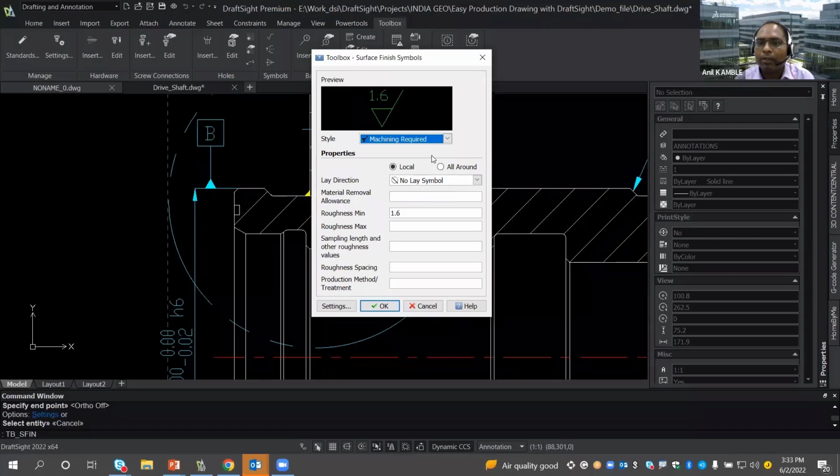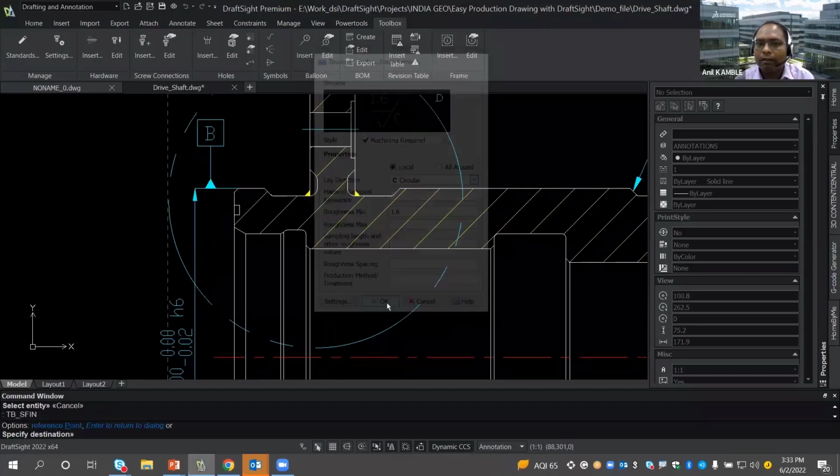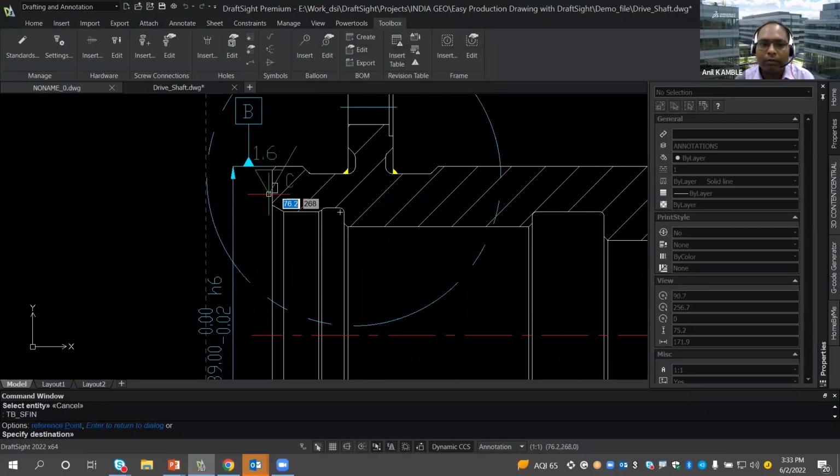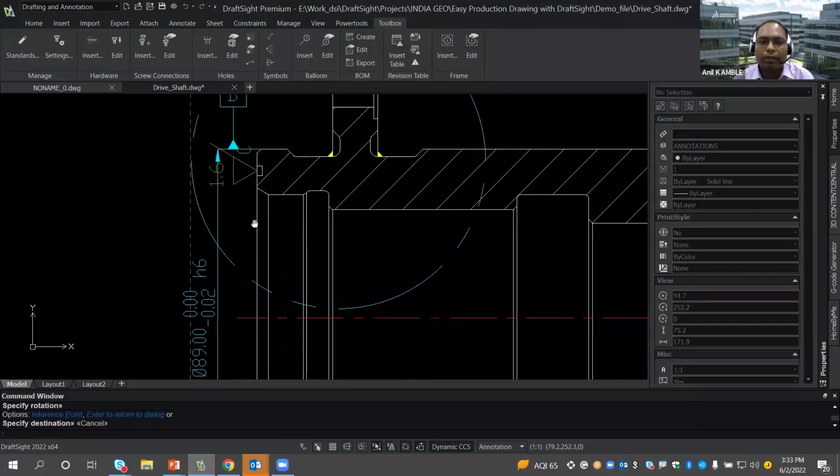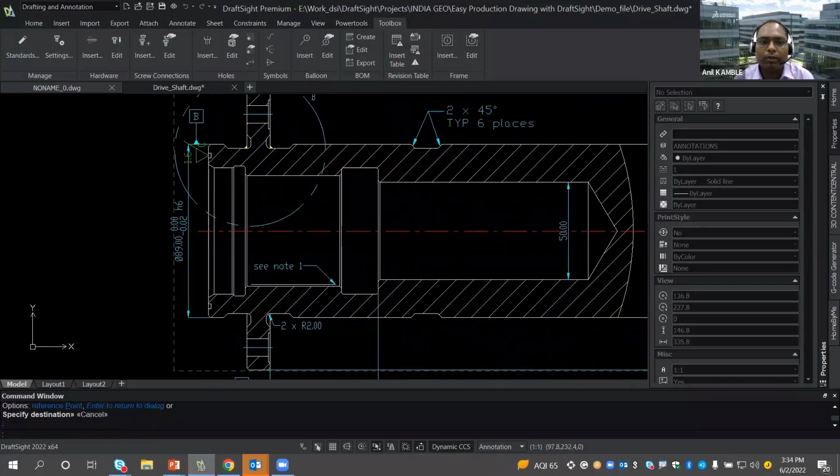Let's say I would like to apply a machining, and then how is the lay direction of that machining. It is a circular drive shaft, so I will select lay direction maybe of circular. I can go ahead and select the minimum roughness that it should have. And once I have done with the surface finish details, I can then go ahead and place the surface roughness, surface finish symbol.